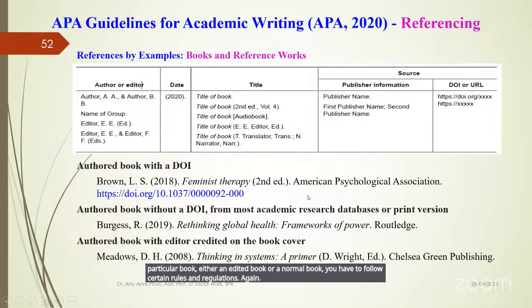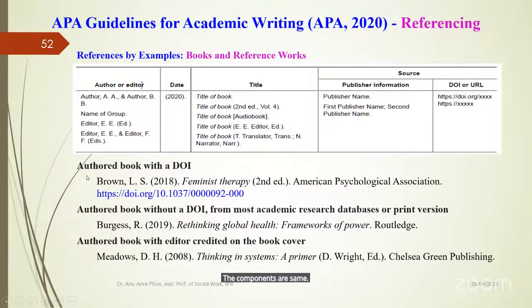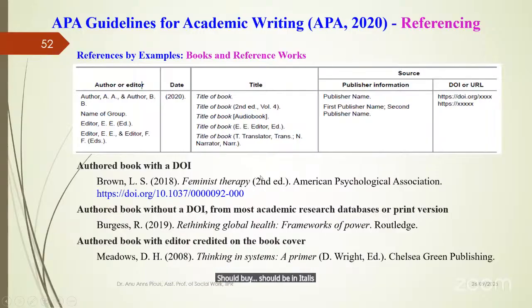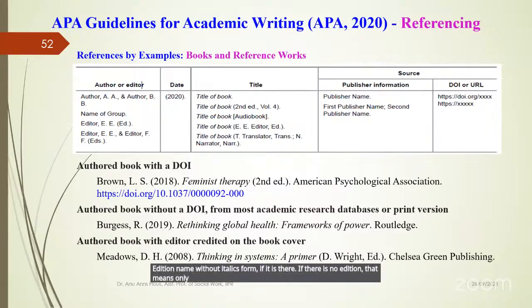Again, the components are the same. Author information should start with the surname followed by the initials, then the year of publication enclosed in parentheses, and then the book name should be in italics. Immediately after the book name, you have to give the edition without italics, if there is one. If there is no edition, that means only one edition, so no need to give that. So the book name should be in italics.